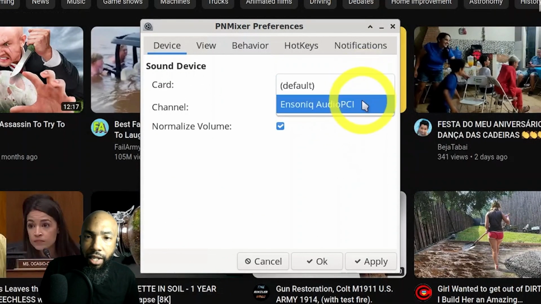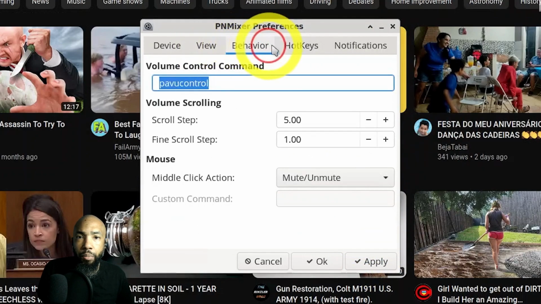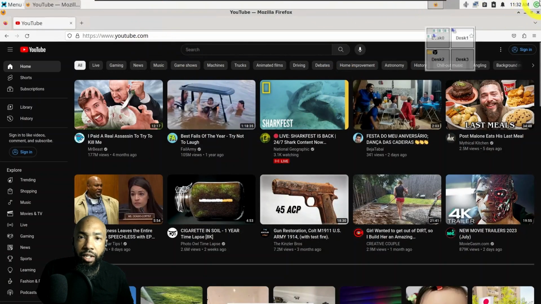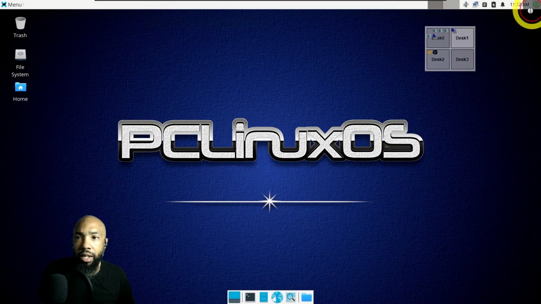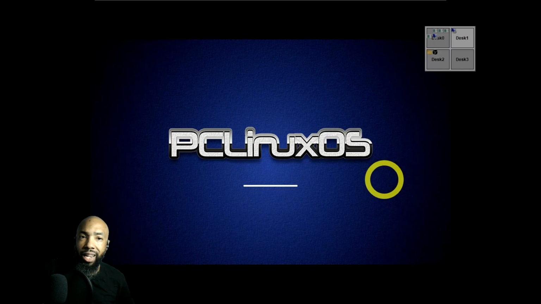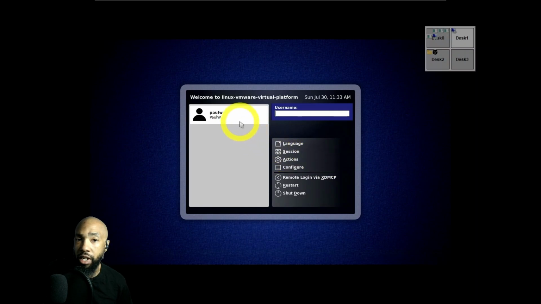Now, this is one last thing I did. I had to select a device for my PN mixer preferences. And I just went through and checked out the different settings, and then just for one final time, I decided I'd go ahead and reboot the system to see if that message would come up. And you guys tell me, I didn't see it come up this time. Did you guys see it come up this time? We'll see.